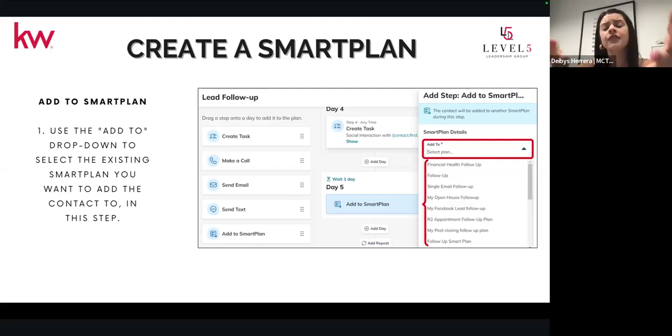The goal, after you've done your first smart plan, is to keep identifying what bucket these clients belong in. Are they investors? Are they sellers? Are they buyers? So on and so forth. So after you finish one smart plan, the goal is to move them on to something else. All right.